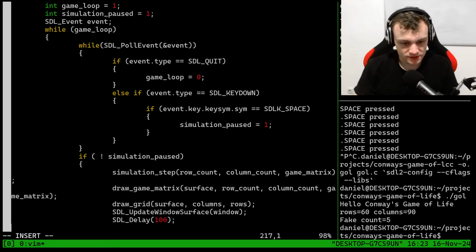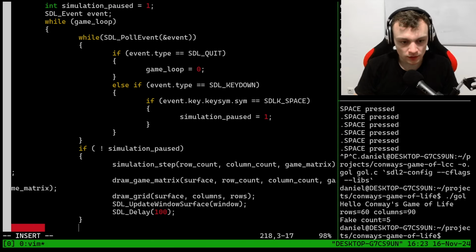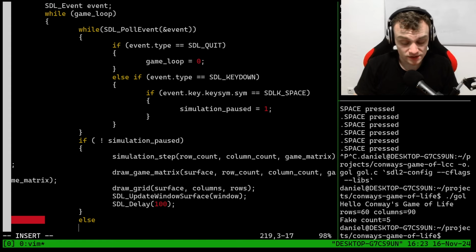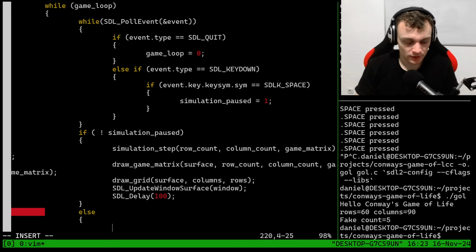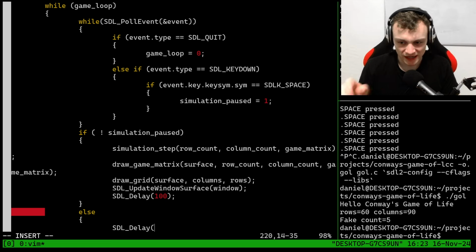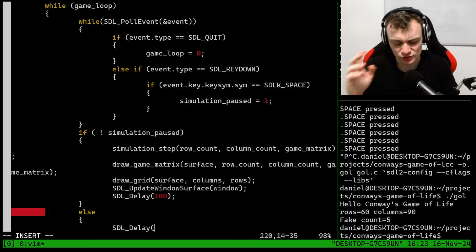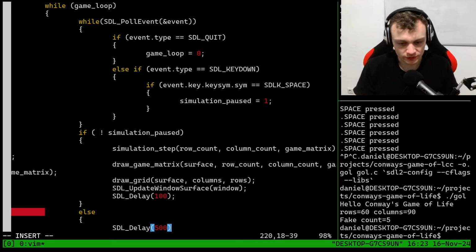Then we do all of that stuff right here. Else, that means the simulation is paused. So if the simulation is paused, what do we do? We just introduce a small delay so we don't poll over and over and over again, so we don't consume too many CPU cycles. So we do a delay of 500, for example, or let's do 200.